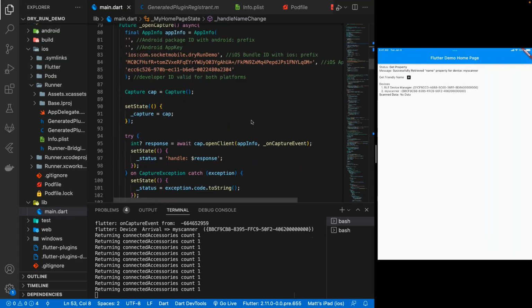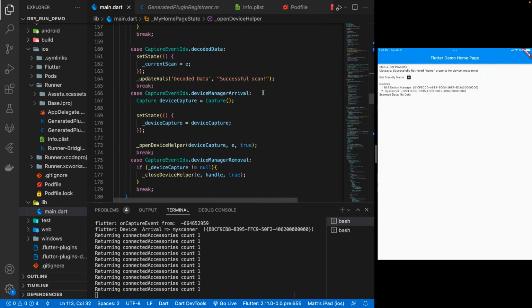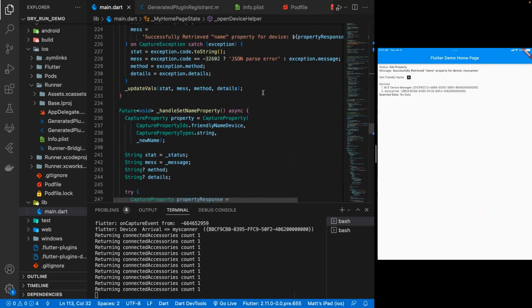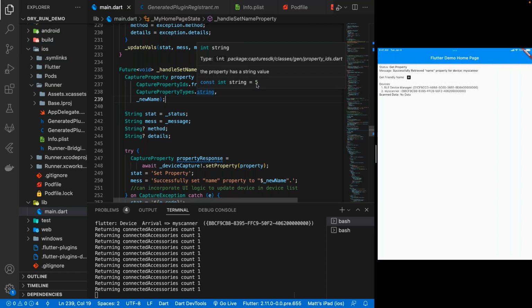All right, so let's go back down. And actually, before we go any further with that, I'll also show you our set name property. So it's very similar to get name property, except this time for property type, you're going to want to pass the actual property type that corresponds to the property you're trying to update. In this case, the property type is a string, so it has an ID of 5. And then for the value, you're also going to want to pass the updated string value for new name.